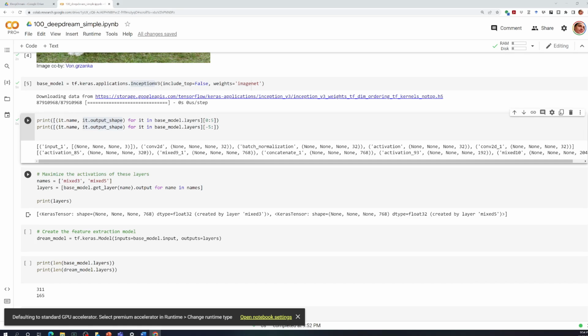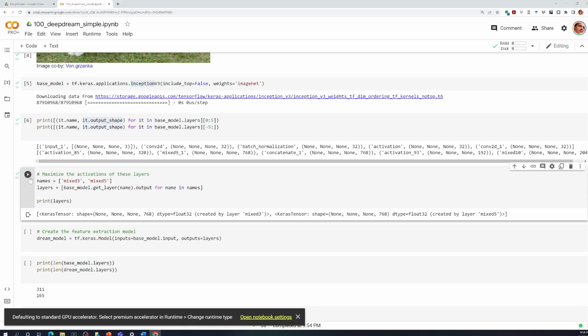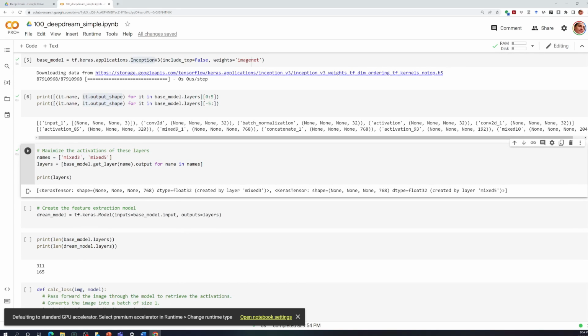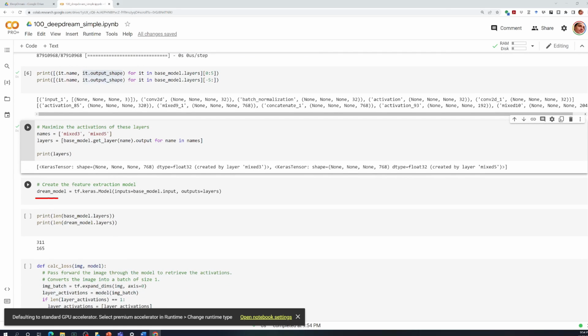We will try to maximize the activations of the neurons on the mixed 3 and mixed 5 layers, but here you could choose whatever you want. So here we select those layers and put them into this list. And as you can see here, we are displaying those layers. Then we create a new network, which is just a subset of the previous network. It gets the same input image as the previous one, but for outputs, we only use the selected 2 layers, the mixed 3 and mixed 5. So we will keep all the layers that are between the input layer and these mixed 3 and mixed 5 layers, but we will not need the rest of the layers from the original Inception neural network.